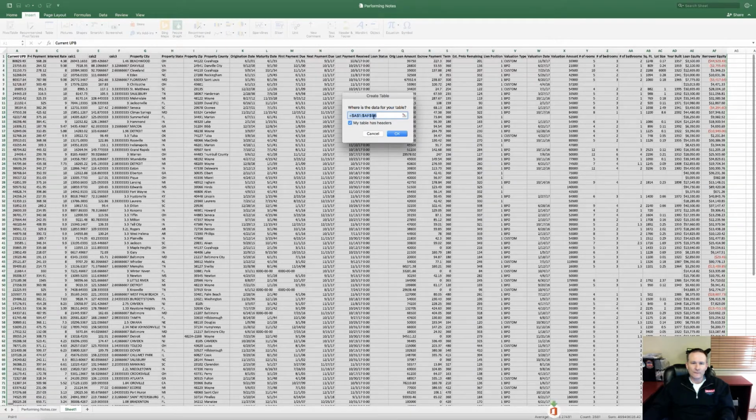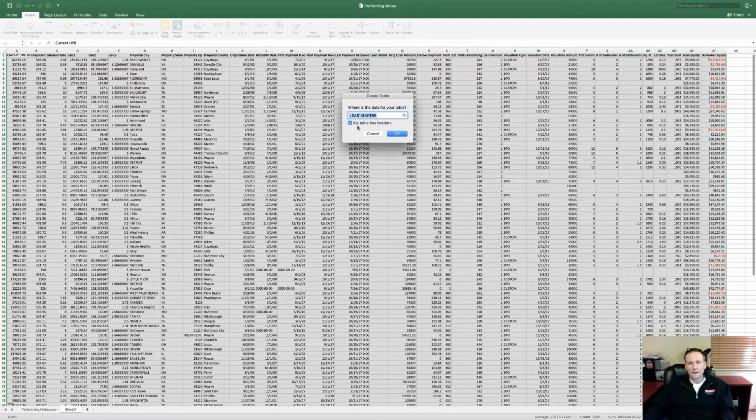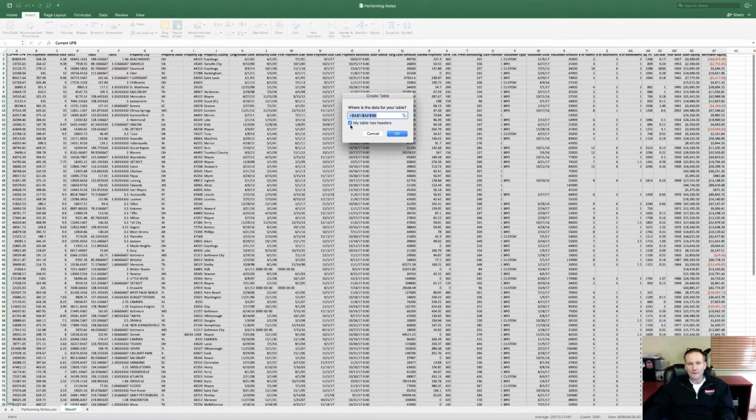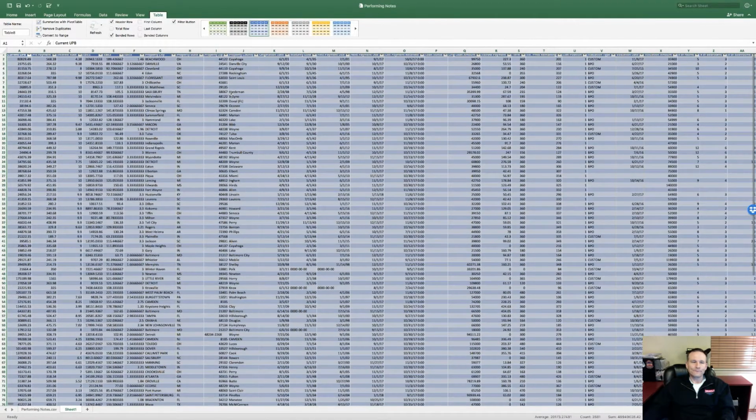So here it's identified the range of the data, and it has this checkbox, my table has headers. And yes, this tape does have headers, so I'll check that. And I can't think of a tape you'd ever see that didn't have headers. So we pick that, and now it creates my table.